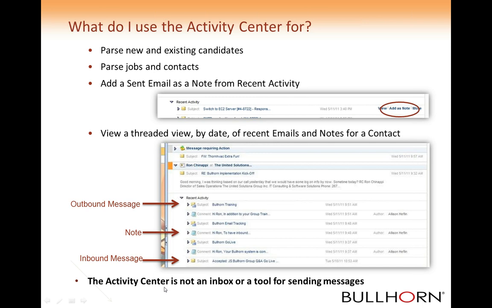Just remember that the Activity Center is not your inbox. You can't send email from the Activity Center. This is simply a tool to track the activity, and that's the place where you want to go when you want to perform an action on an email that you receive in Gmail.